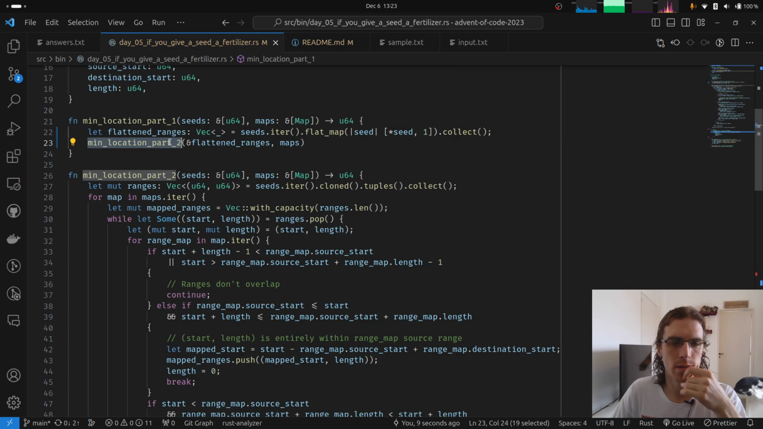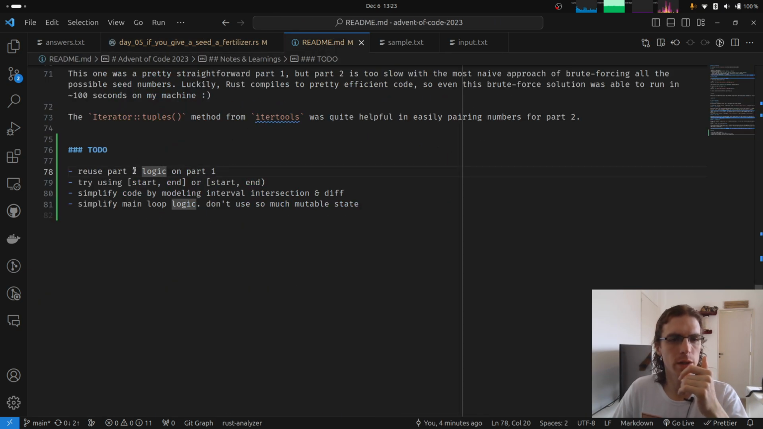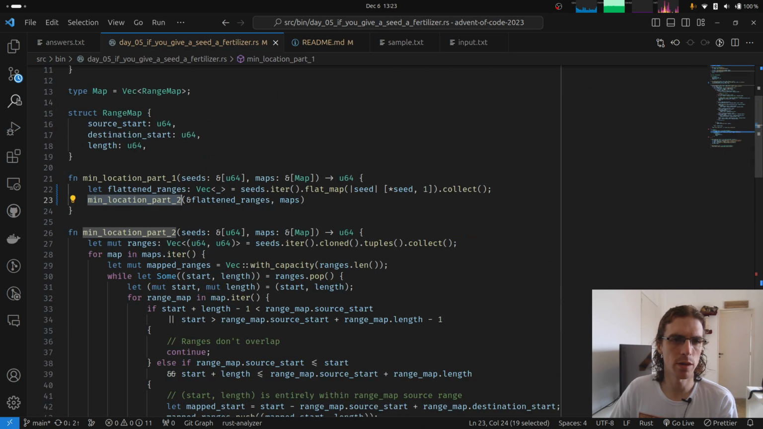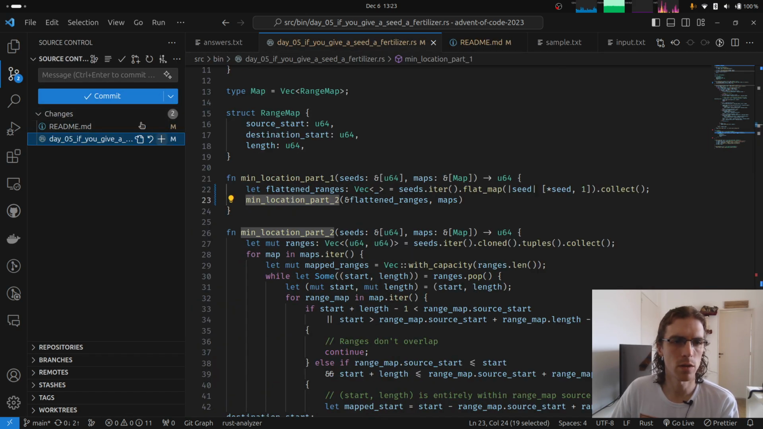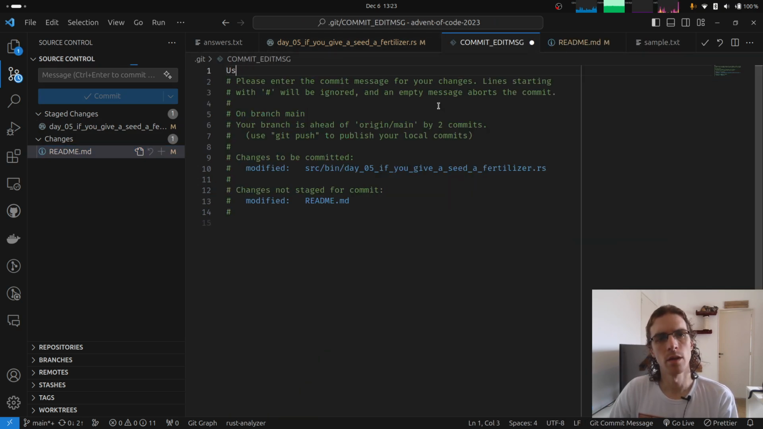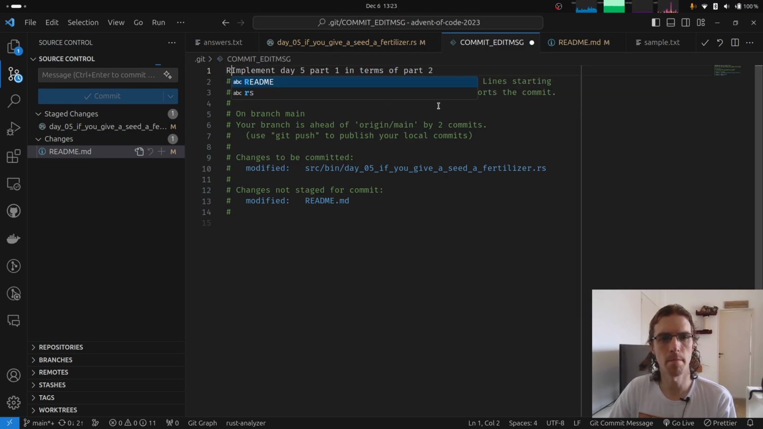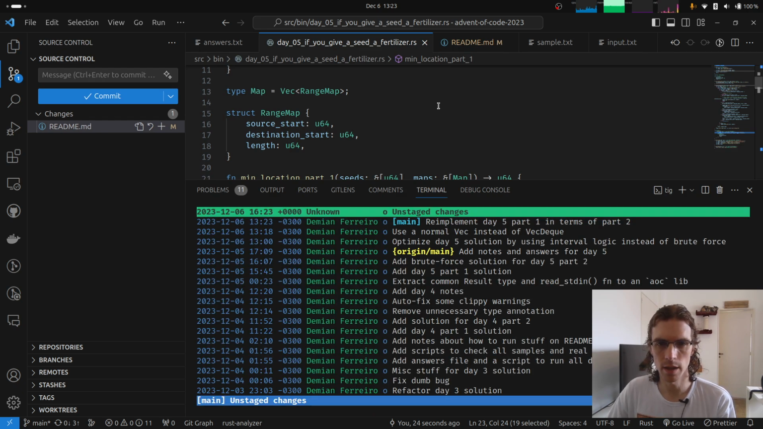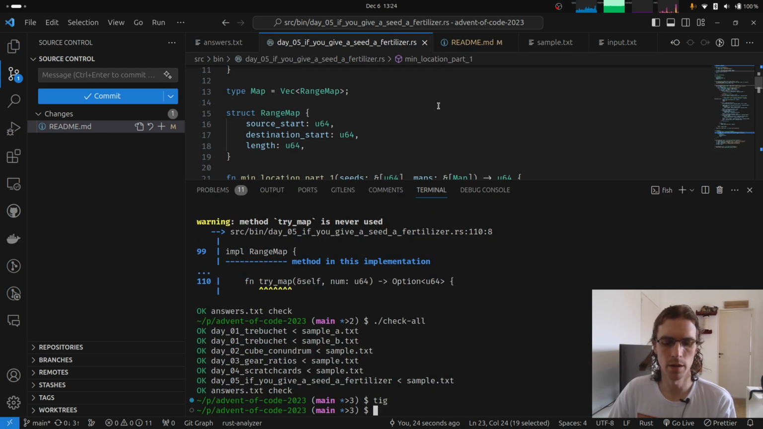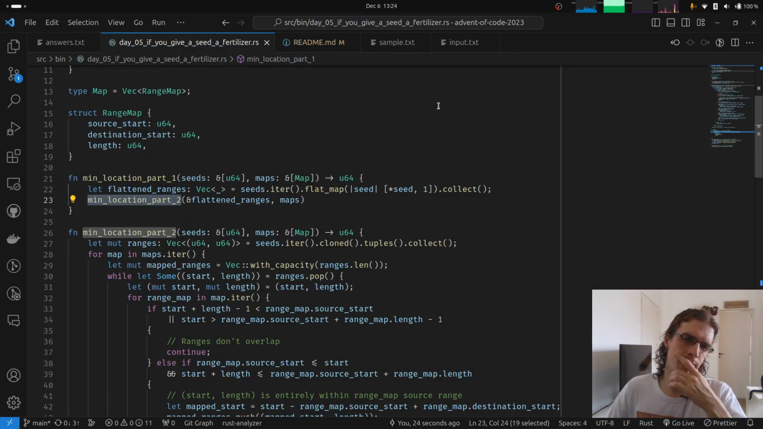What else can we do? Well, we have already done this. Let's actually commit this if we don't have any more warnings, and we don't, so let's also commit this. Reuse part2 logic, or implement day5 part1 in terms of part2. I think the previous commit messages that I had used, wow, yeah, they are fine. Okay, what else?